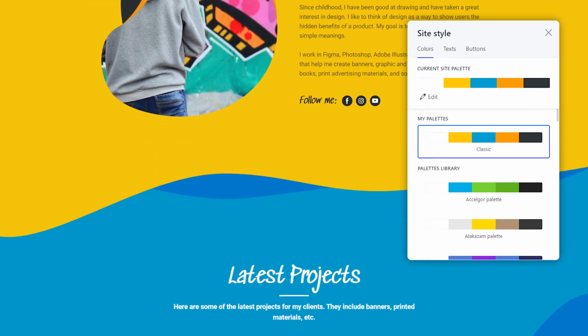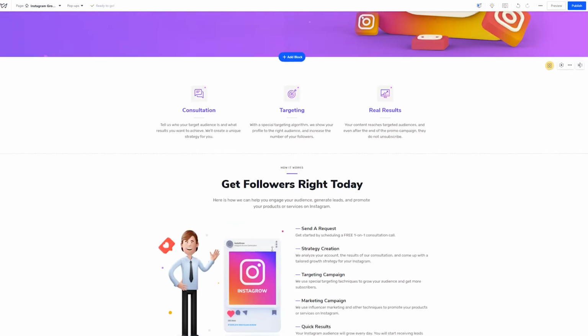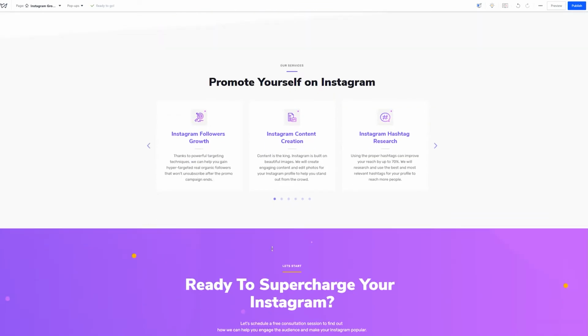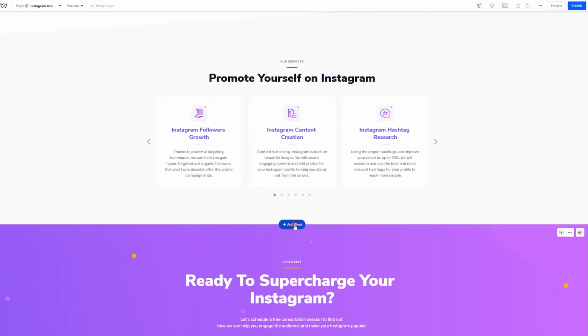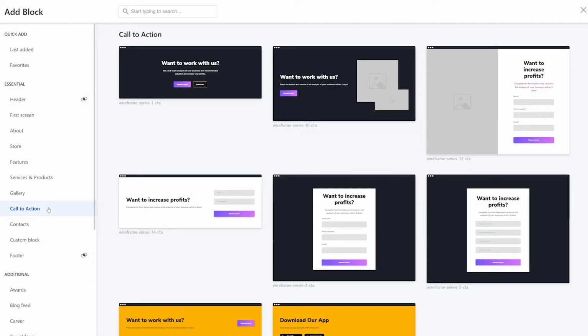Let's see an example. You are working with a template where the purple, white, black colors prevail. If you click to add a new block, you'll see that this color scheme is already used for all blocks, so you don't have to adjust them manually.